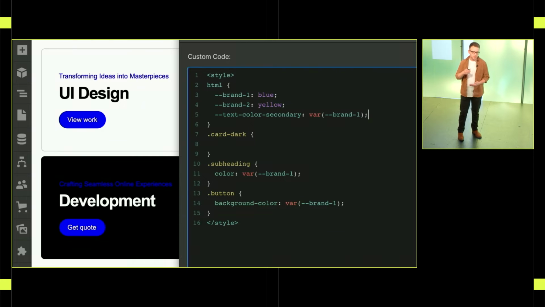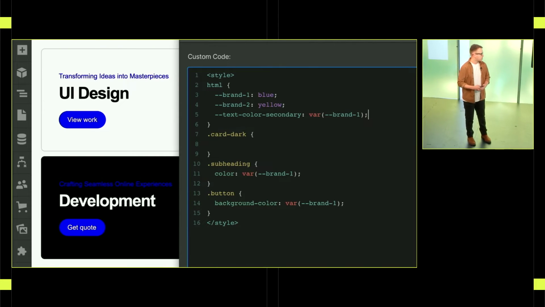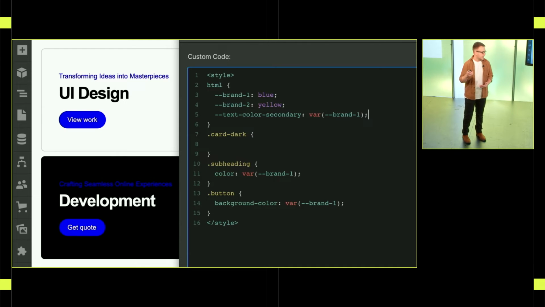We've now referenced another variable through a variable. This is an alias variable. So we're describing its purpose. And that means we can link our subheading to text color secondary. And at first glance, nothing has changed here, right? The subhead and the button are both linked to brim1 blue.